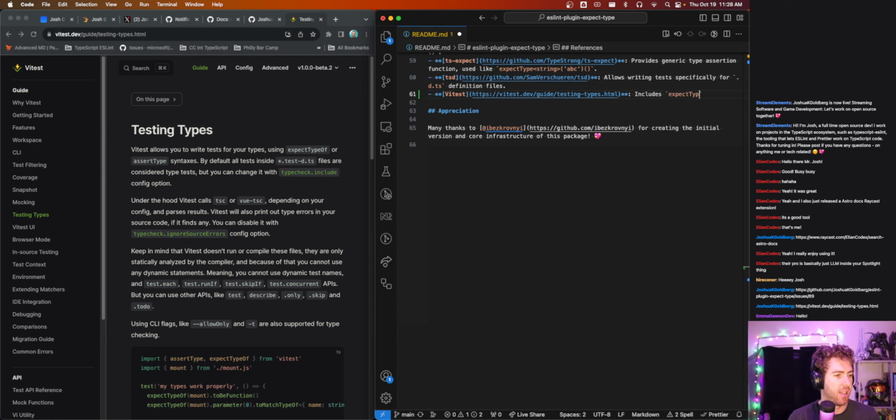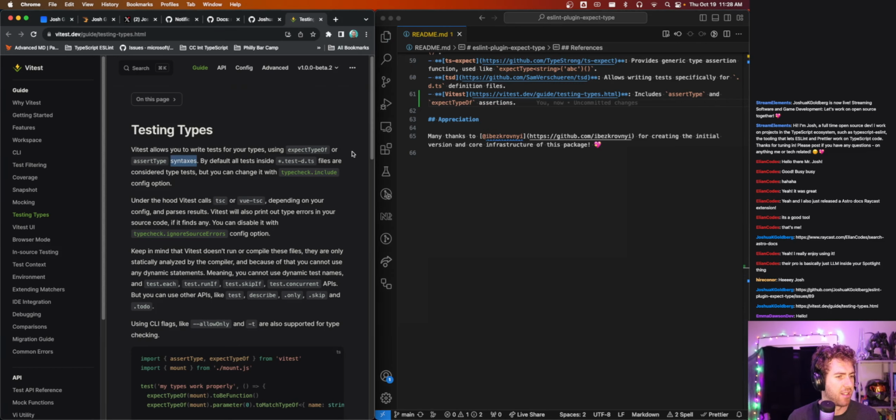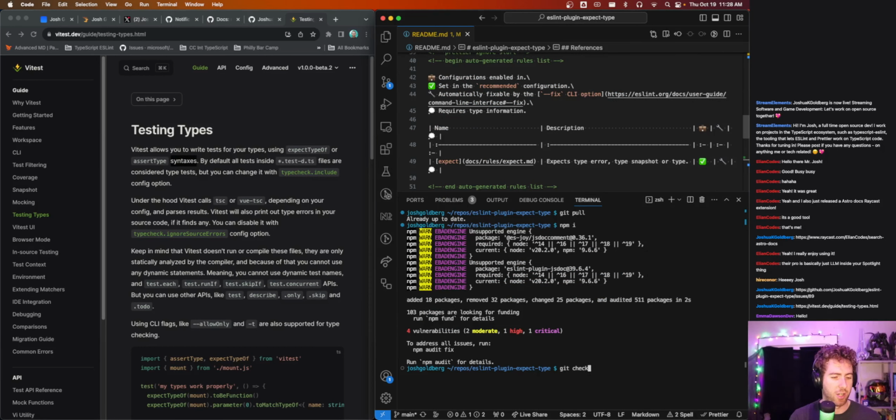Includes expect type of. I put things alphabetically if I can. And expect type of assertions. They say syntaxes. I call them assertions. It's my README and I get to say what I want. Okay, check out.